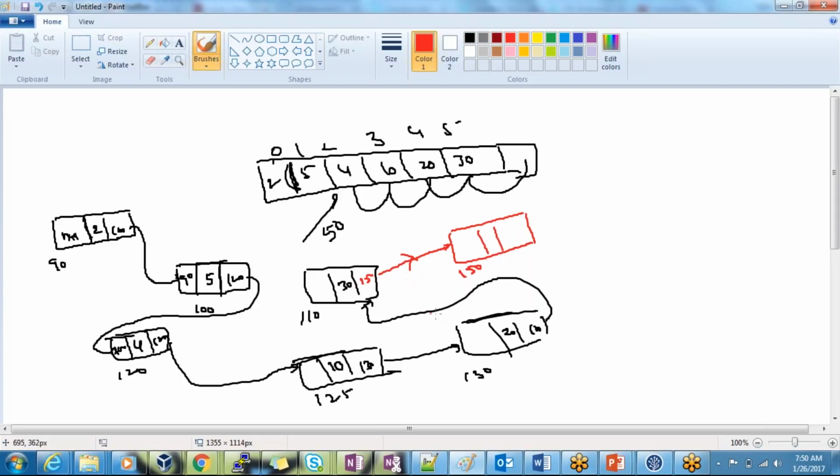Let's say I want to add it here, after this node, after 125. So here what I will do, I'll remove this first. Instead of 130, I'll say 150. It means I will point to this. Now here I will point to 130. So what is happening? You changed only one position. Did you disturb other things? You didn't disturb other things. You just changed the address.